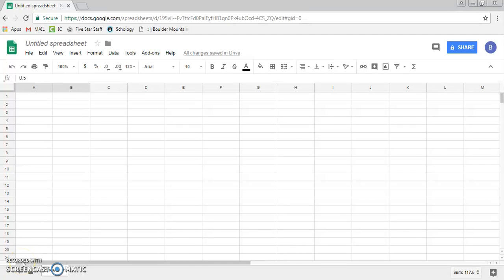Alright, so today we are going to go over how to make a scatter plot, get a trend line, and get an equation in Google Sheets. So, let's say you have a Chromebook. We're not using Excel anymore. We're using Google Sheets. You open Google Sheets.